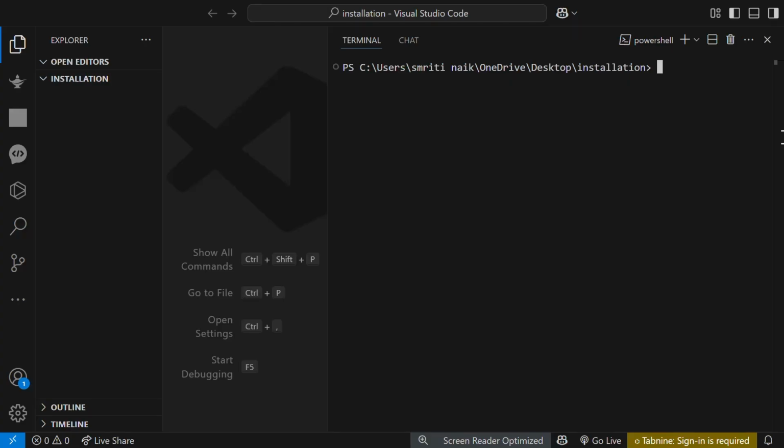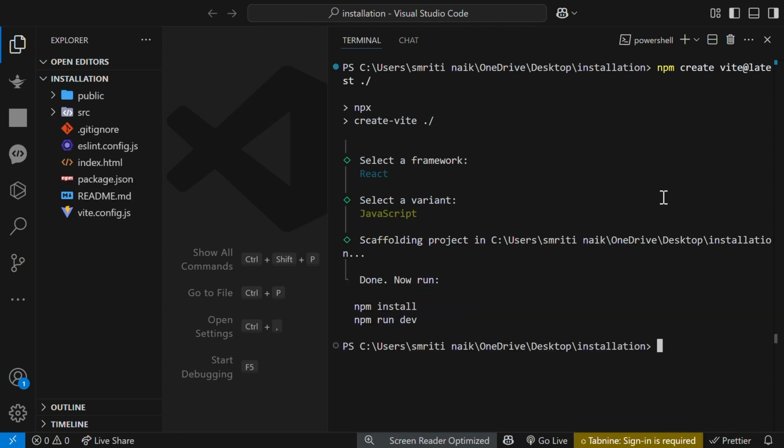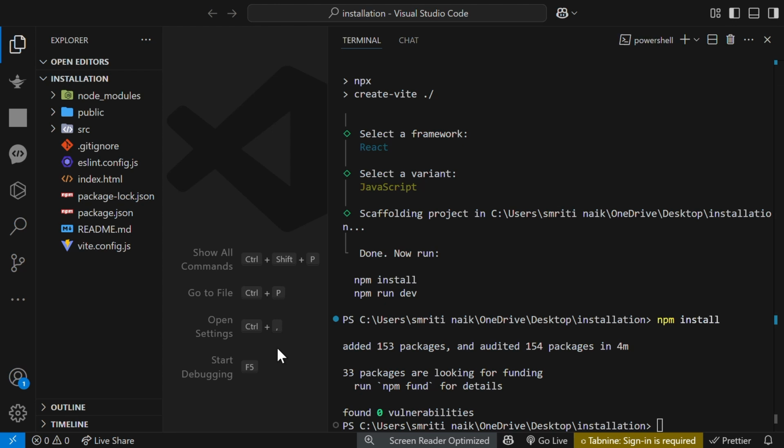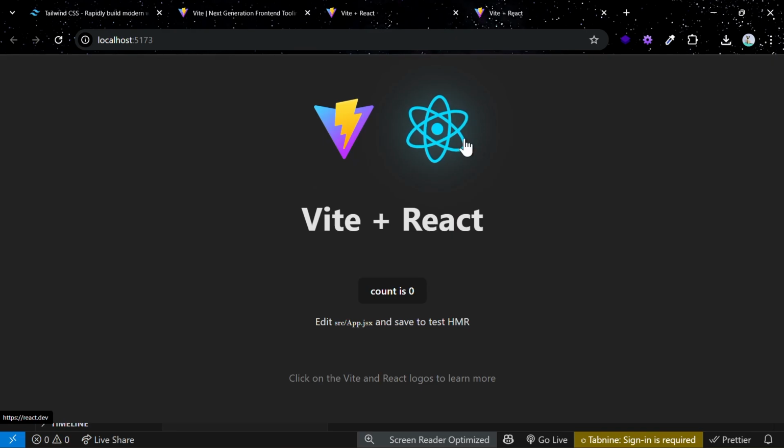For installation of Vite, run npm create vite@latest. Then it will ask you a couple of questions. Here we will go with React. Next, you can select JavaScript or TypeScript. We will select JavaScript. After that, run the command npm install, and then npm run dev, and visit localhost:5173. And we have completed our Vite installation.